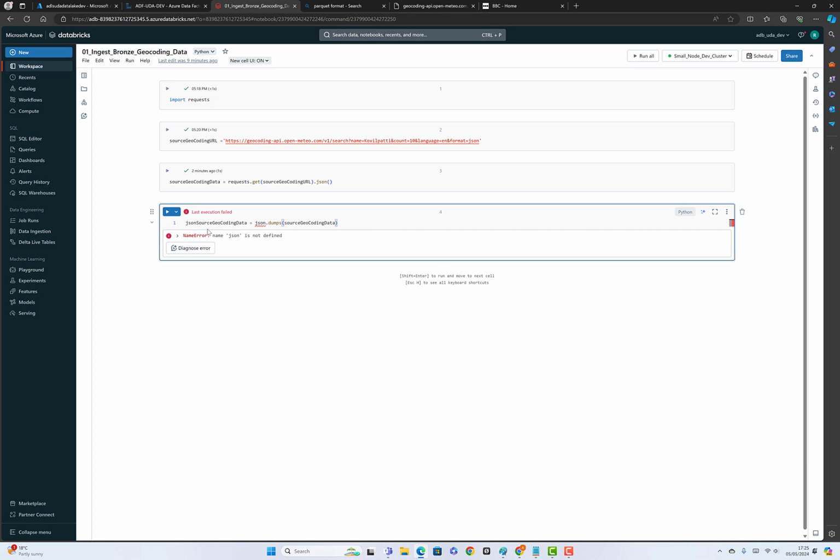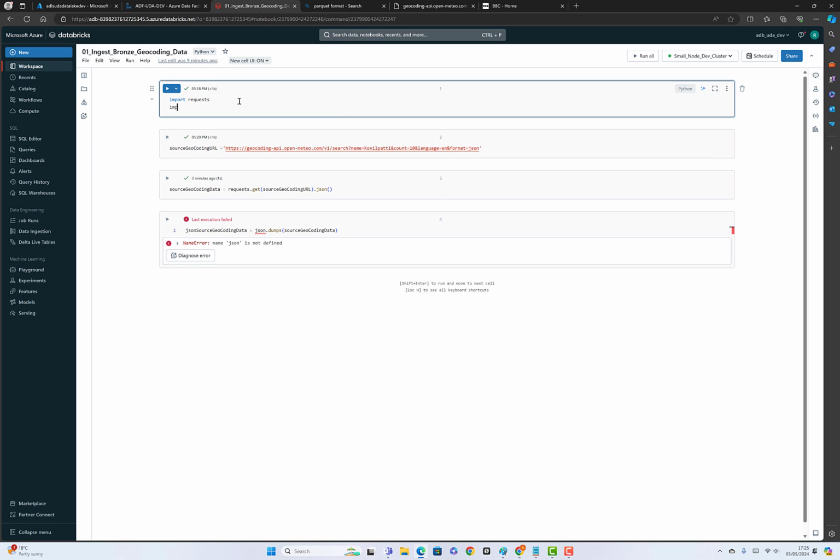Actually, it is going to give the error saying that JSON is not defined. JSON is one of the Python libraries that won't come by default. So all we need to do is import json. And you can run this cell alone. Now the JSON library is available.